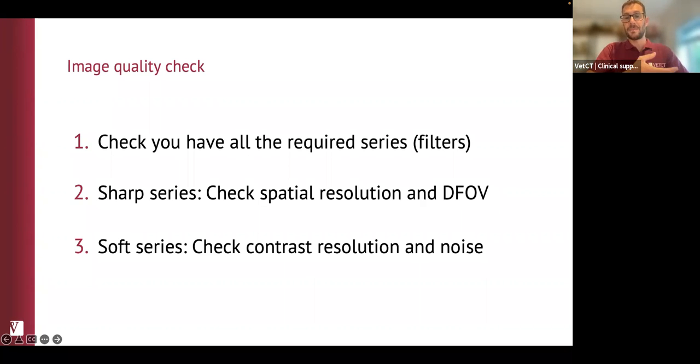Second step, you are going to check spatial resolution in a sharp series. And the last one, you're going to check contrast resolution in a soft series. And I'm going to explain how to do this in detail, but if you do it systematically and you do it often, we are talking about a few seconds to do this.